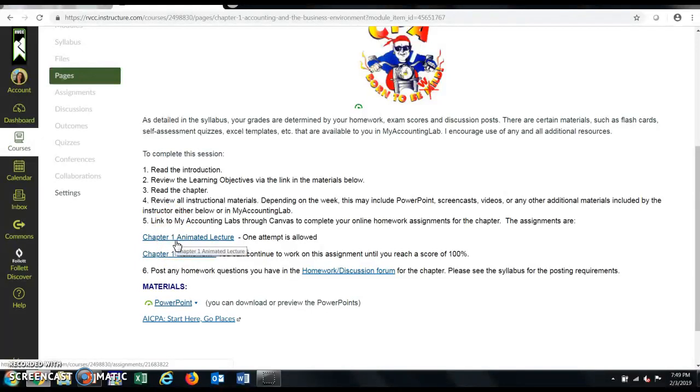The first one, the animated lecture, allows you 1 attempt and is a little briefer and quicker. The main homework assignment allows you unlimited attempts until you achieve a score of 100%. So I advise you to please take advantage of that as well. But both must be done by the due date, and refer to your calendar for those dates.